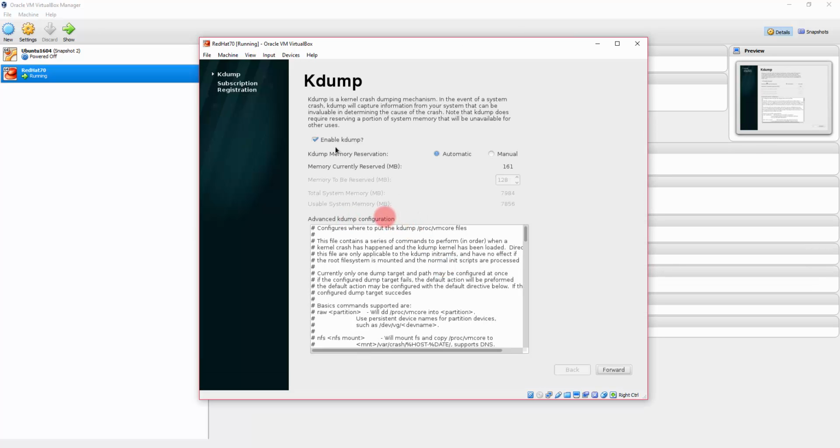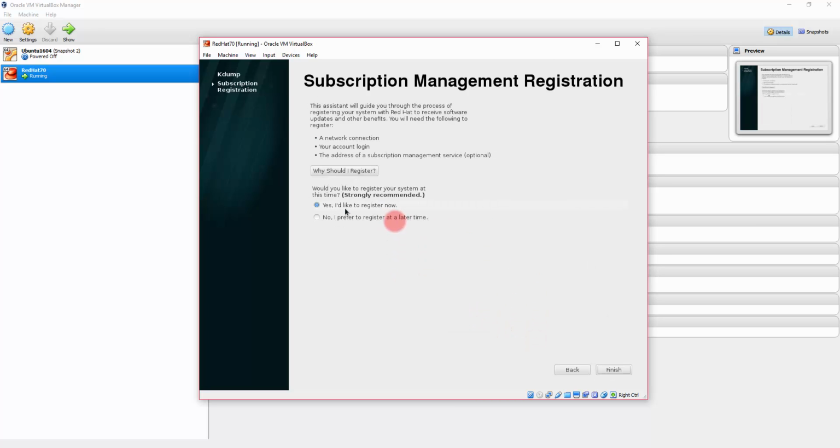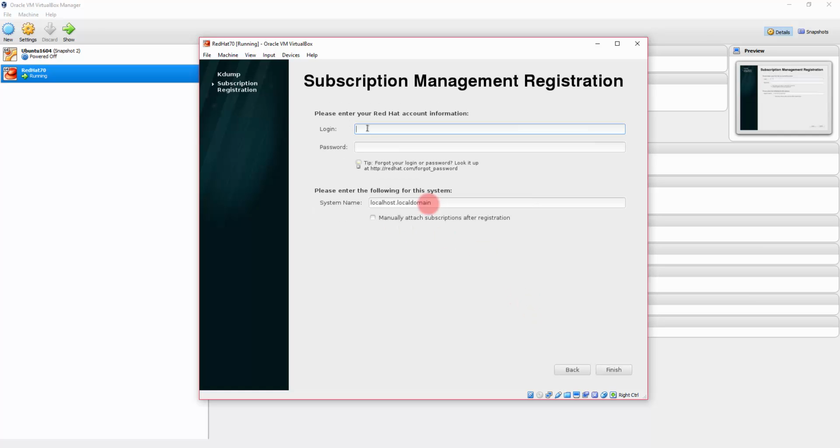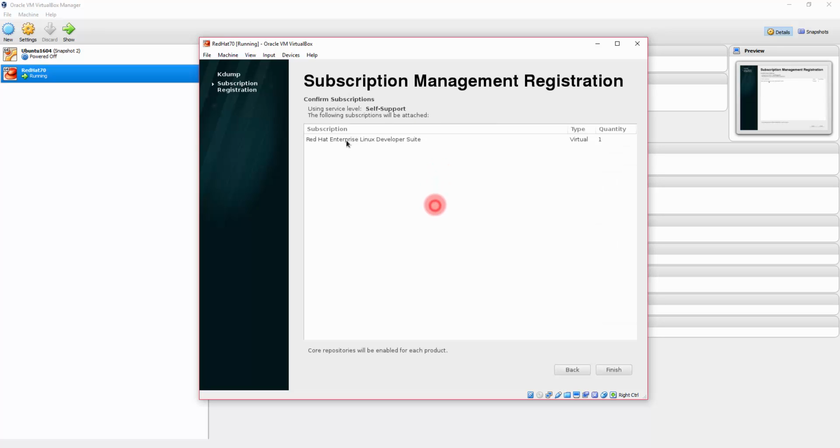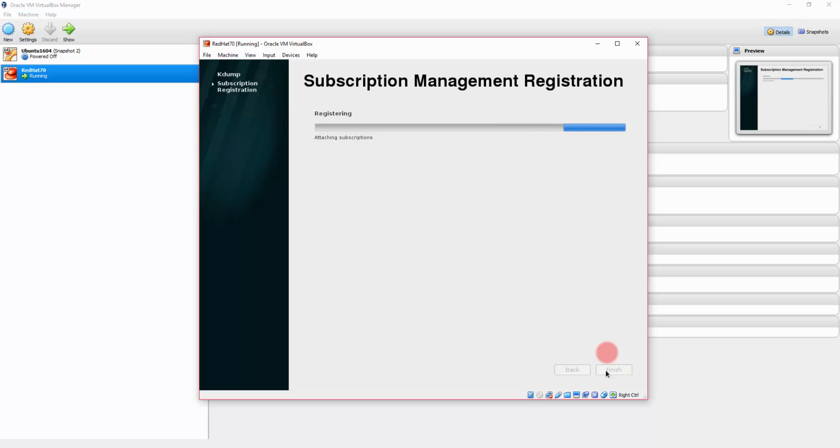Keep the default setting, enable kdump and click forward. Register the product, click yes and click on finish. Enter your subscription. Click finish again. Click finish.